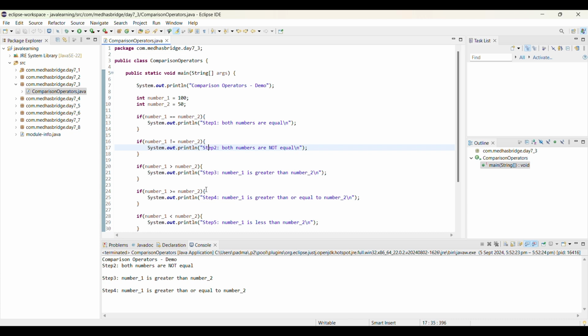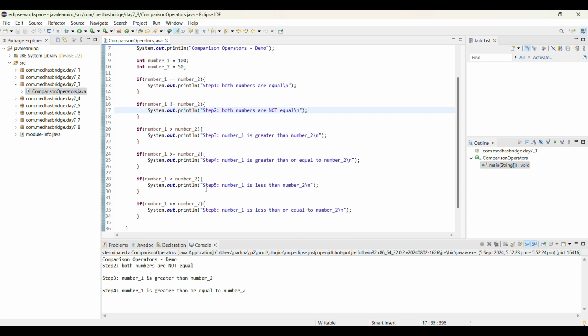Similarly, you can see step 4. What is there in step 4? Greater than or equal to. This also makes sense because it's also true and hence I got this. The rest of them logically return false. If false, the else block gets executed, not the if block, and hence those get filtered.